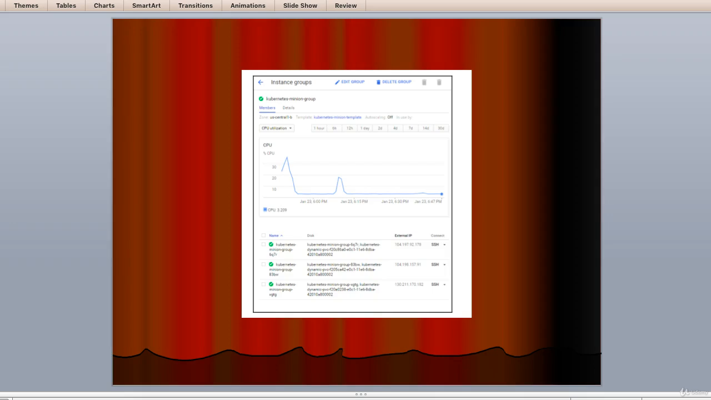Okay, so once in the compute section of the console, as you can see on the screen, simply go to the instance group link located right above the instance template on the side panel. Again, you should see a group titled Kubernetes Minion Group or something similar. Click on that group to see the details as shown in the following screenshot on the screen right now. Now you will see a page with a CPU metric graph and 3 instances listed here. By default, the cluster creates 3 nodes.